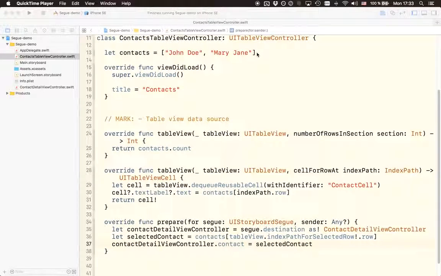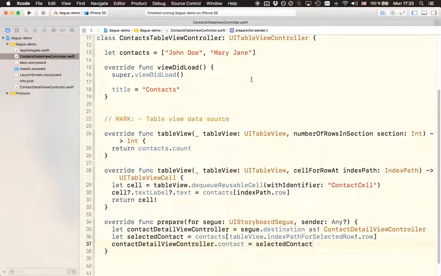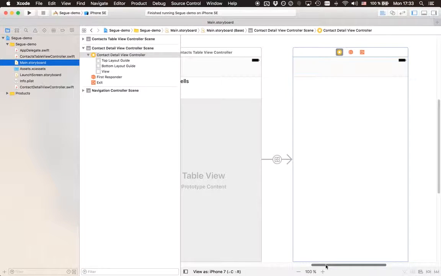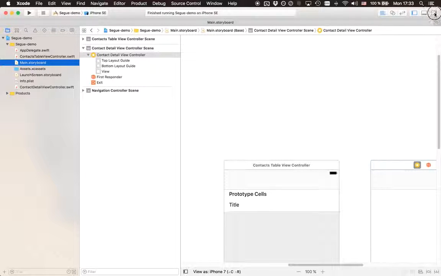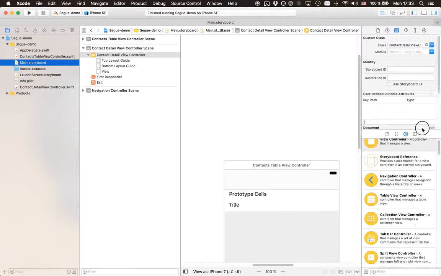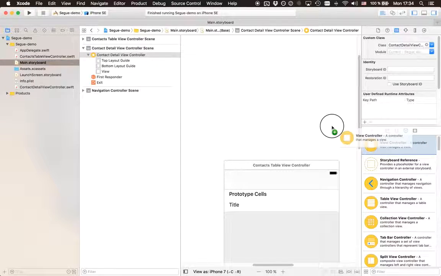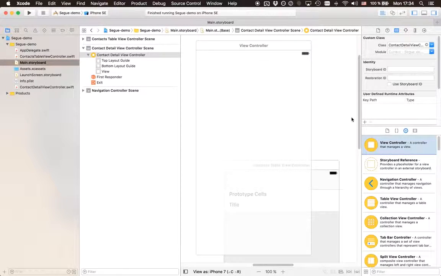All right, so in the last video, we already saw how to implement the push segue. Next, I want to show you the modal segue. And the modal segue is going to be used to add a new contact to our list. So what I'm going to do is drag in a new view controller right here.